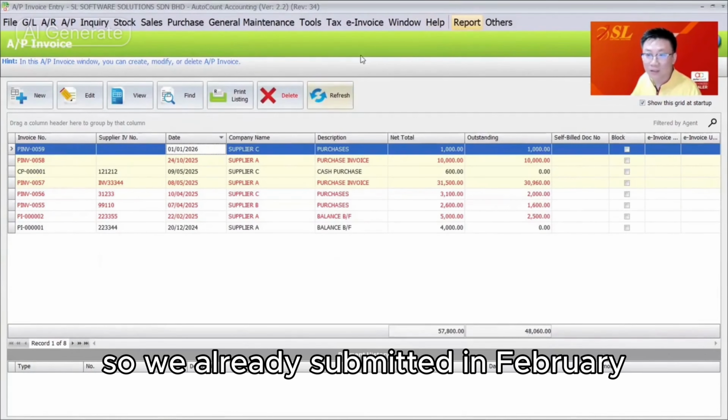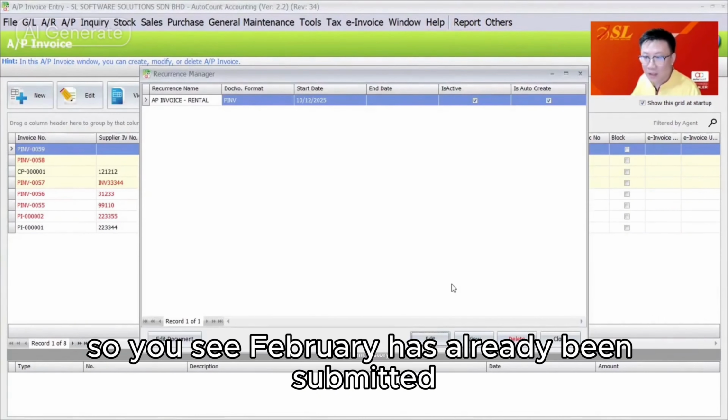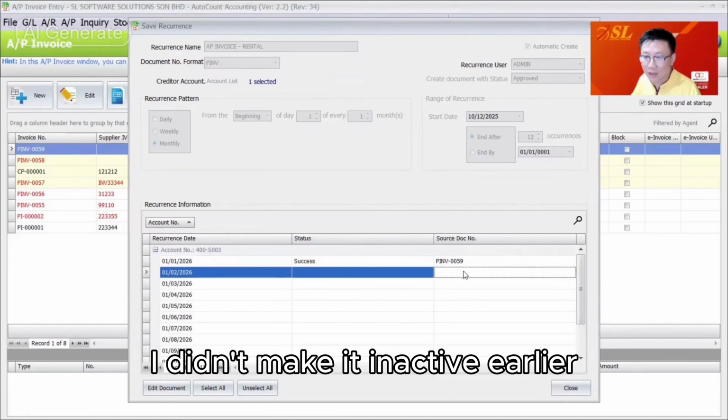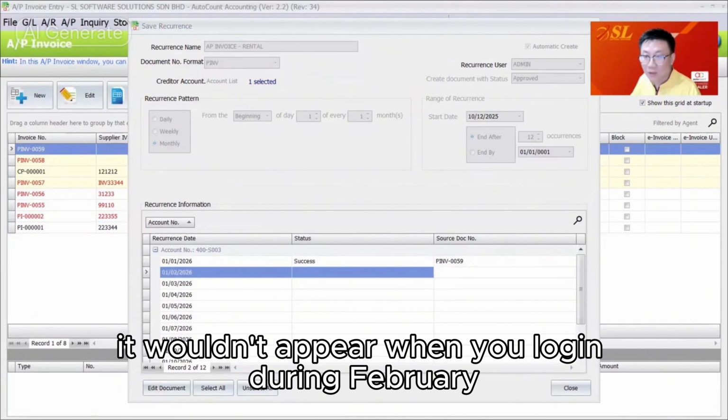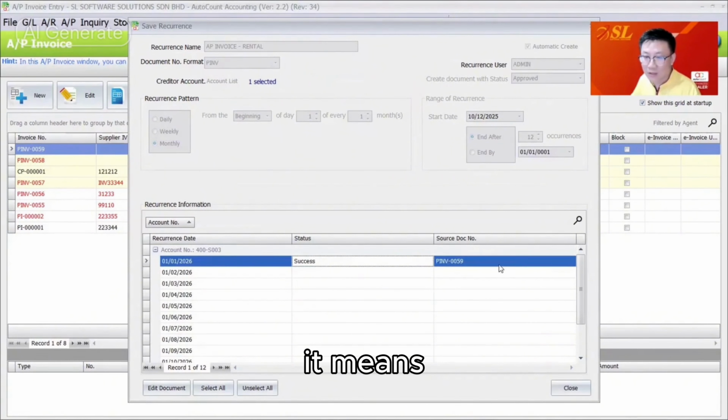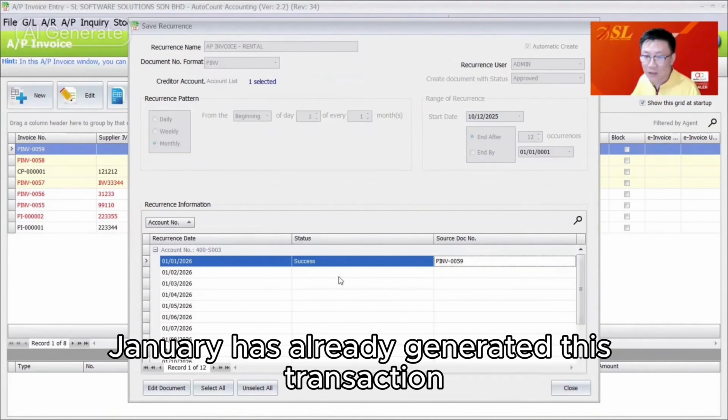So we already submitted in February. So you see February has already been submitted. So I won't show everyone February, okay? I didn't make it inactive earlier. So if it were inactive, it wouldn't appear when you log in during February. So here you see if it's successful, it means January has already generated this transaction.